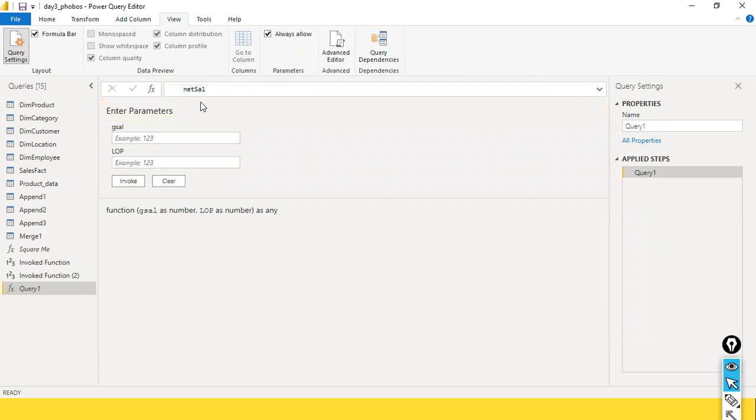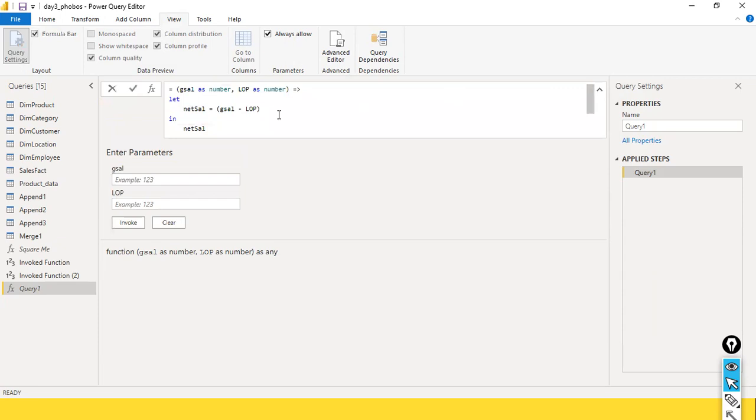Okay, look here. If you don't face any syntax error, then it should come like this, enter parameters. It is now asking me to enter the value for these parameters, gsal and these things. Look here, gsal is a parameter and lop is a parameter. So we just specified some general names, so that if I pass any value to these two variables, it automatically picks up and computes the net sal and then it returns the net sal.